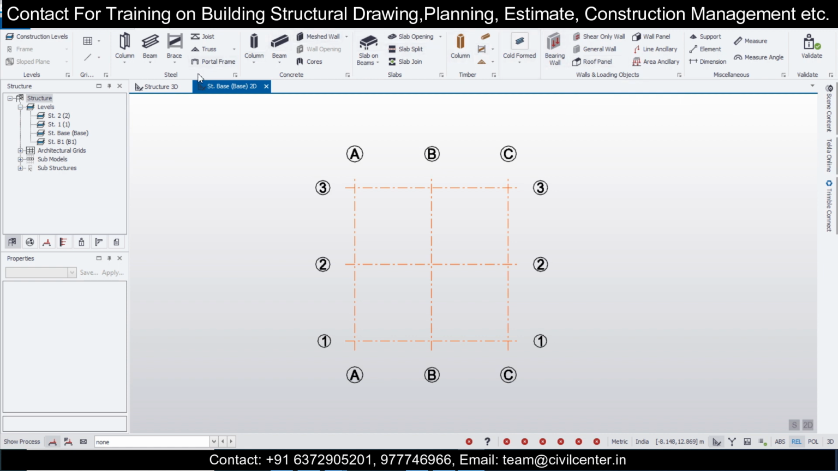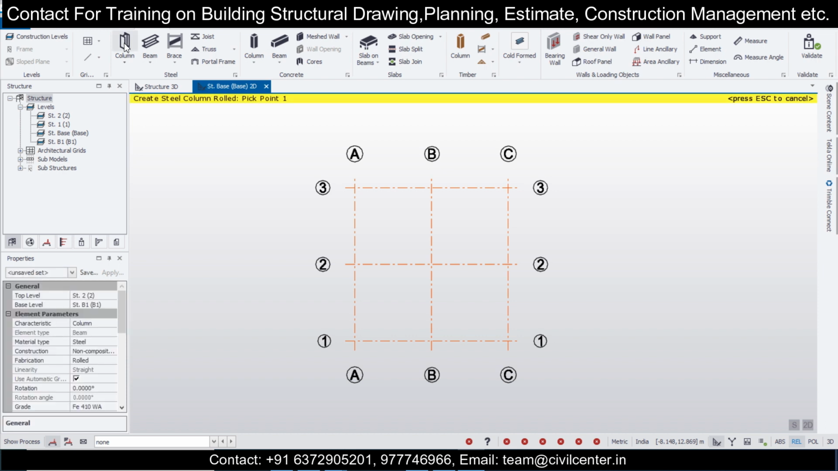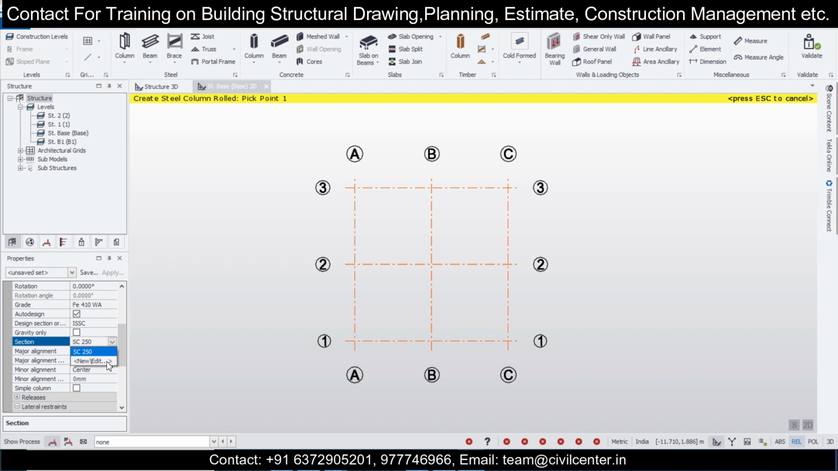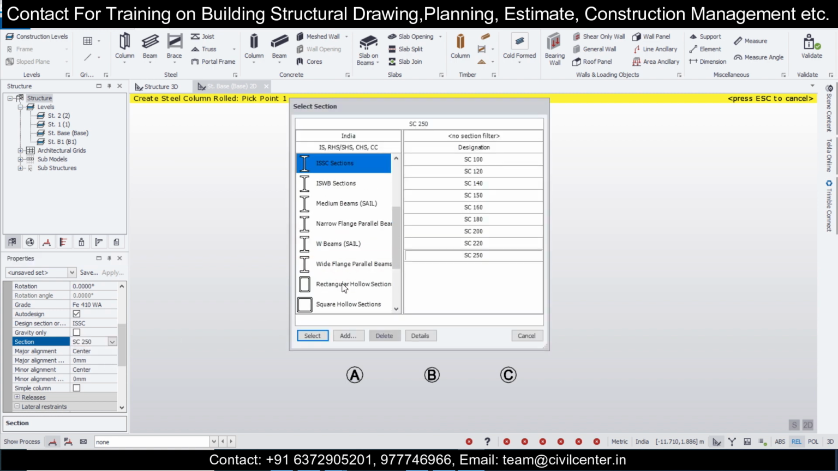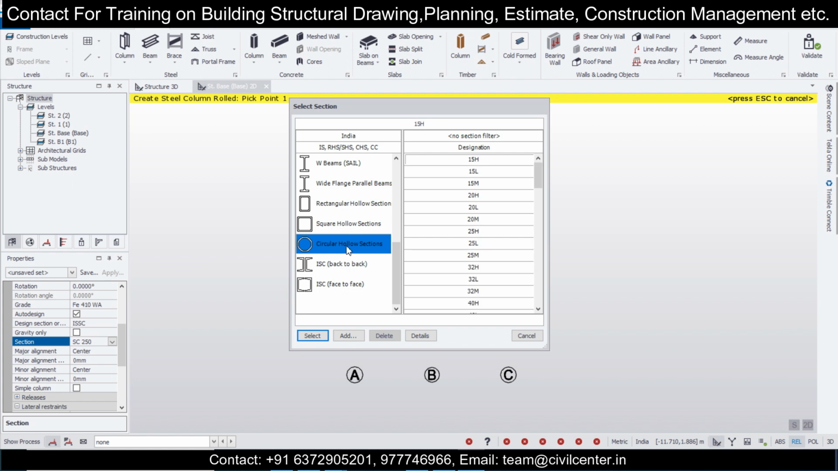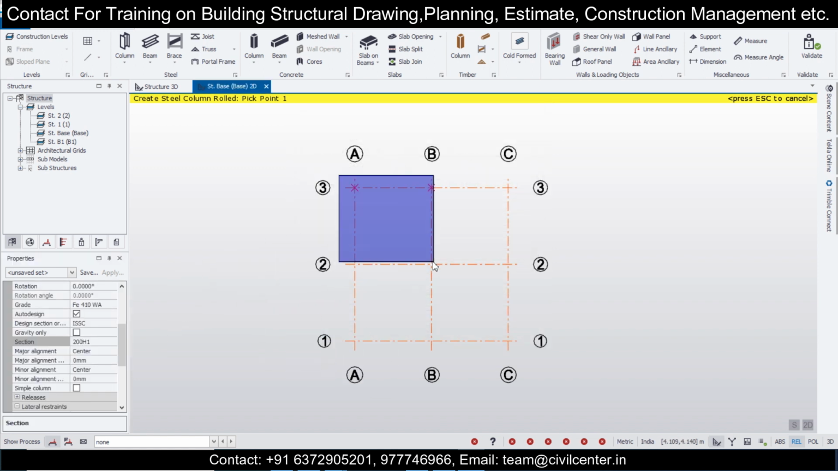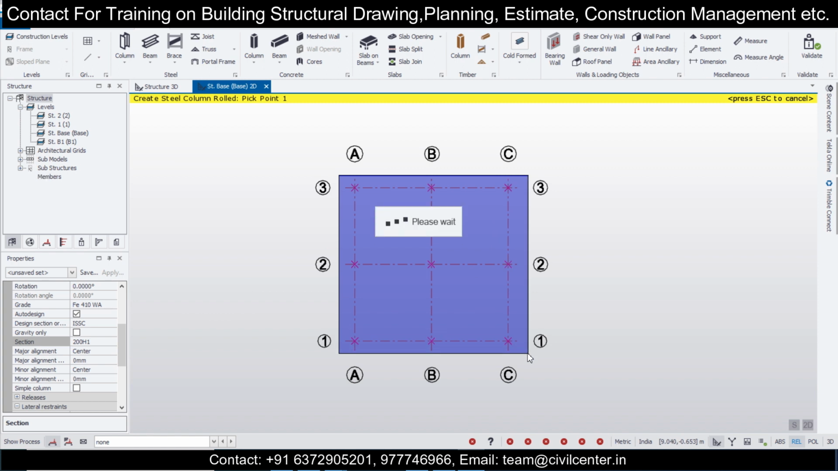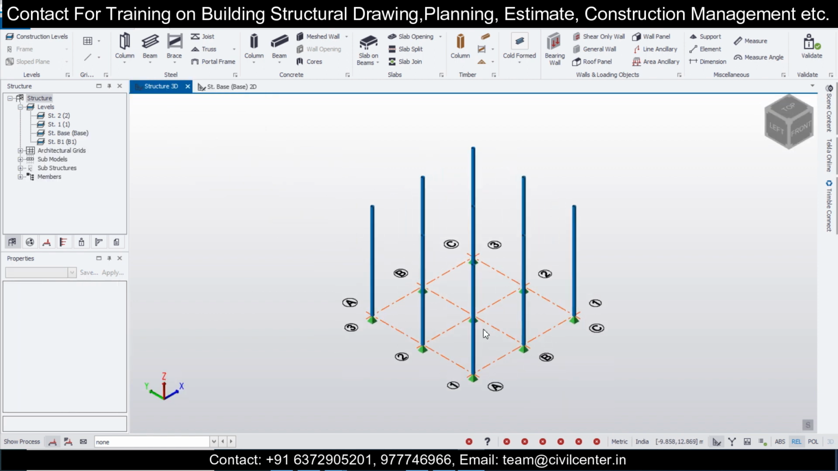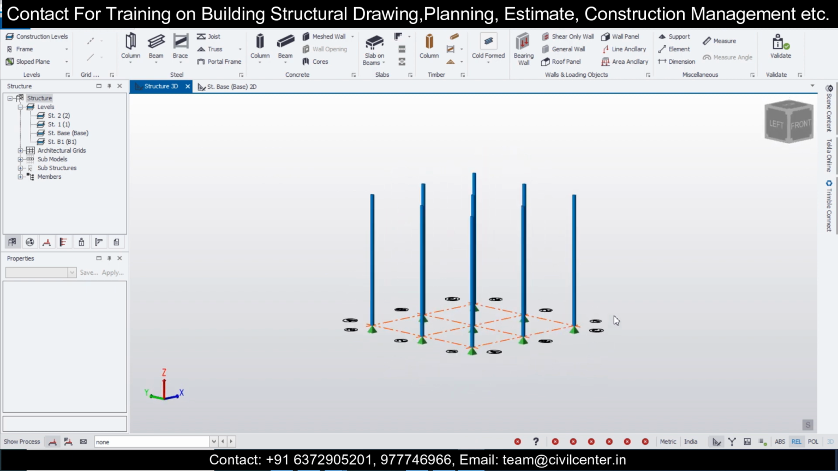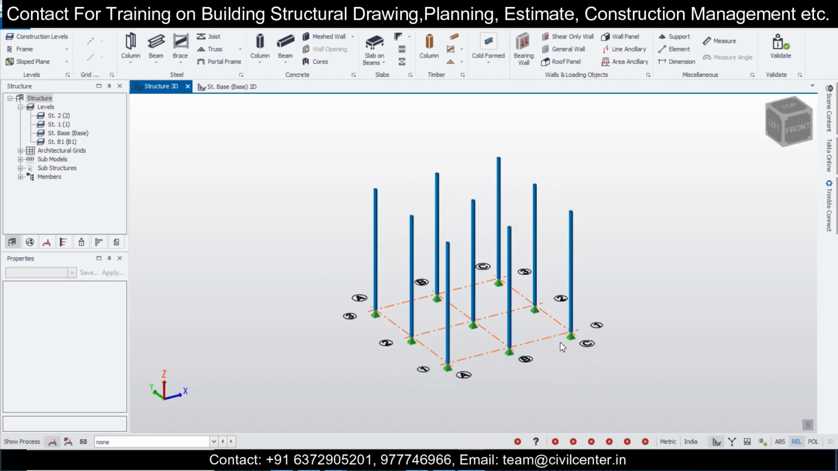So first of all, let's insert some steel columns here. We're just taking a steel column, and you can define the section here. If you want to go with rolled sections, you can go with a circular section. I'm going to go with a 200 H1 circular section, and create these circular sections here. You can assign them, and check the circular columns in the structure 3D.